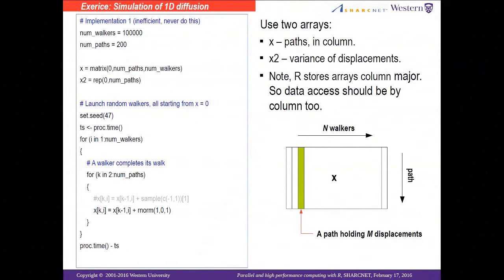So here is our first implementation. This is not parallel. We just simply translate the idea into simple R code. We are using two arrays. One is X, which contains the path in columns. On this diagram on the right, each column stores the path or the displacement over the history from the origin, in this case for 200 steps. So first we create this two-dimensional array X, and also we create another array, X2, which stores the variance of displacement. But let's ignore that for now.